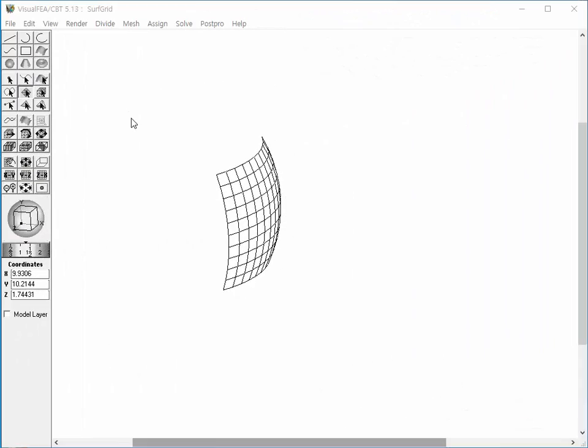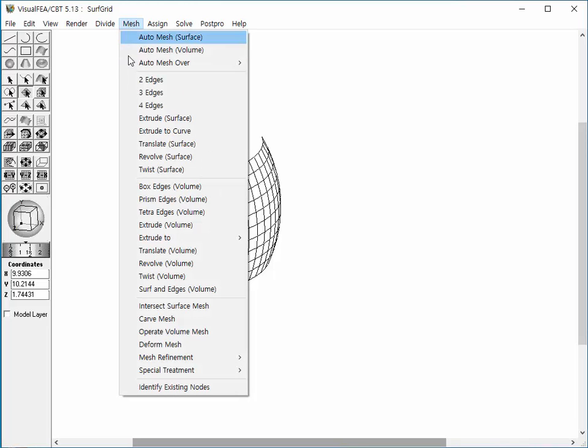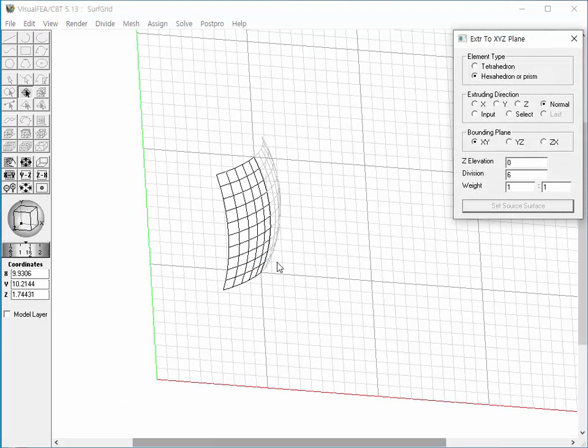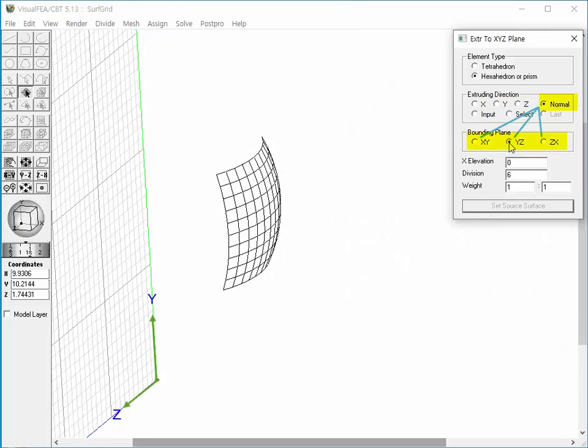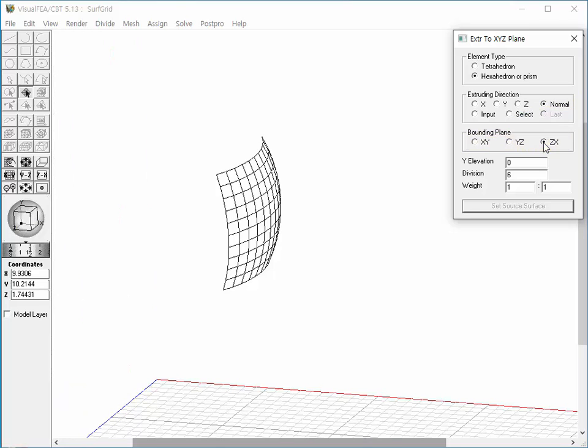The last example is the case of volume mesh generation, by extrusion to a grid plane. Choose Extrude to XYZ plane sub-menu item from Mesh menu. Extrude to XYZ plane dialog opens. Set the element type, extruding direction, and bounding plane. The normal extruding direction can be used in combination with any one of XY, YZ and ZX plane. When the bounding plane is chosen, the corresponding grid plane is displayed on the screen.